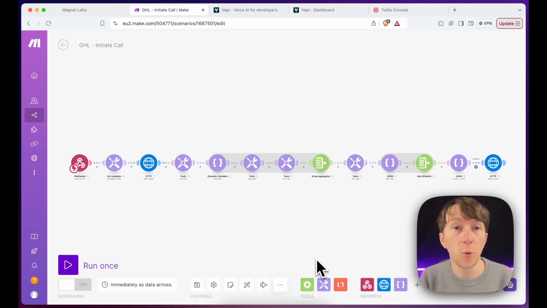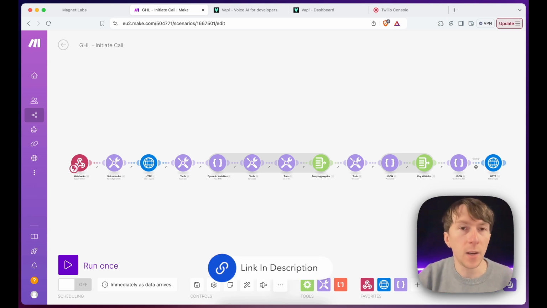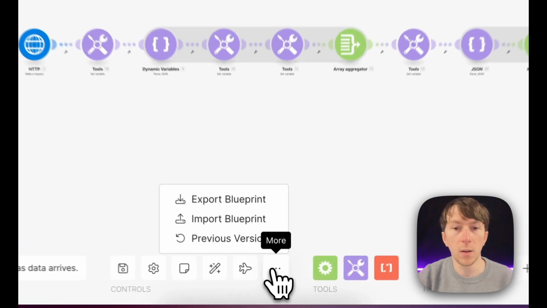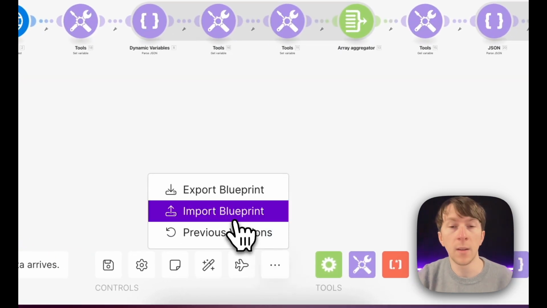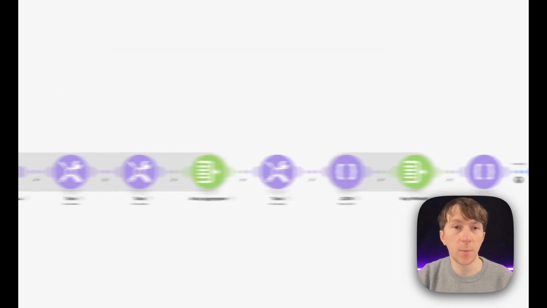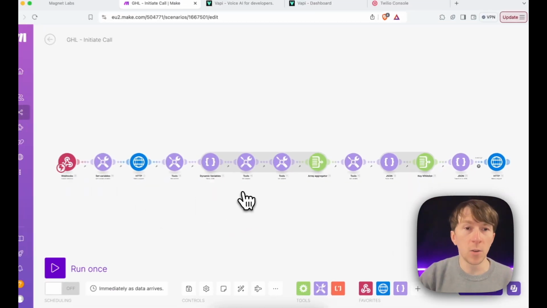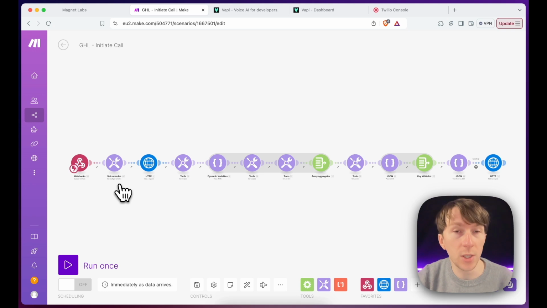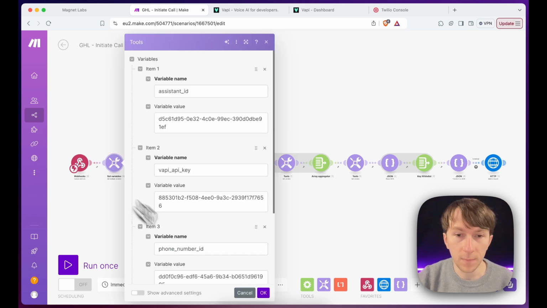This is the first blueprint that you will need to import from the school community. I will put the file directly right there, and you will simply have to go here on more and do import blueprint, and then choose the file, and you will get all of this automatically created. I will simply go through how and what to change in that workflow to make it work for yourself.